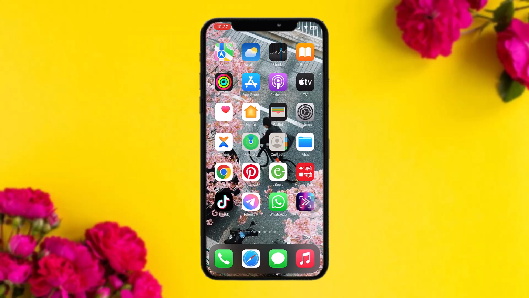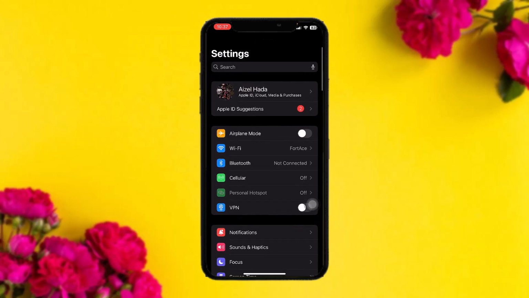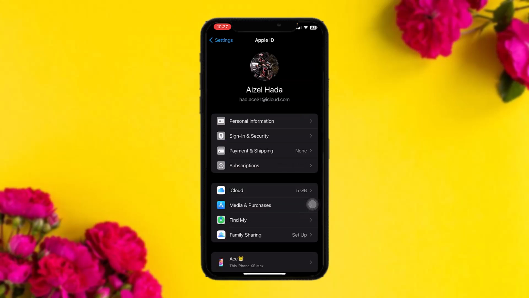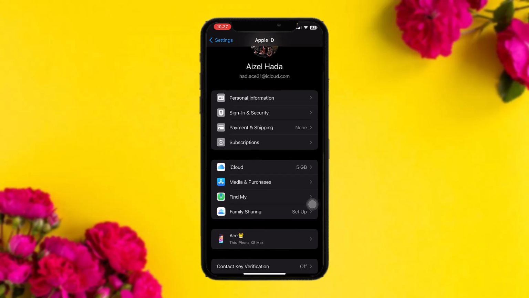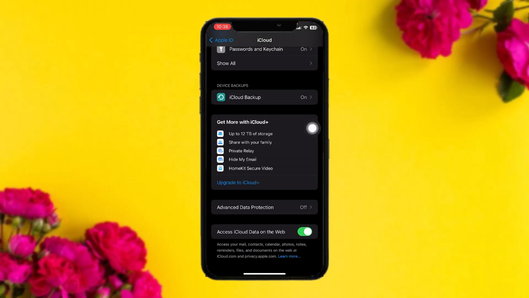Now the first thing that you need to do is head over to your settings app, and once you're inside the settings app here, what you need to do is tap on your Apple ID name. And once you tap on your Apple ID name, what you need to do here is simply tap on your iCloud option. And once you tap on your iCloud here, if you haven't upgraded to iCloud Plus, you won't be able to access the option private relay. So once you have upgraded to iCloud Plus, you'll be able to access your private relay.